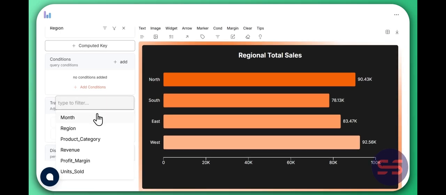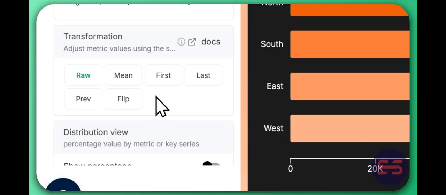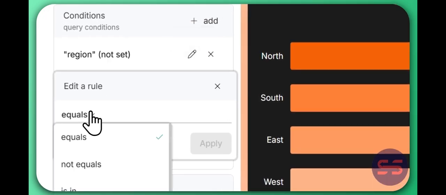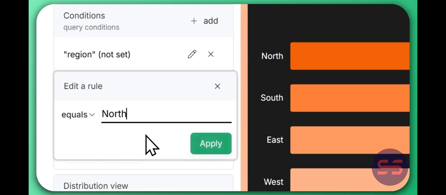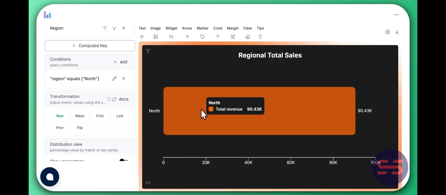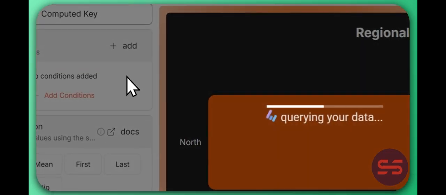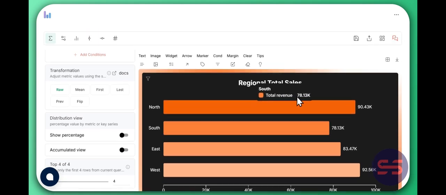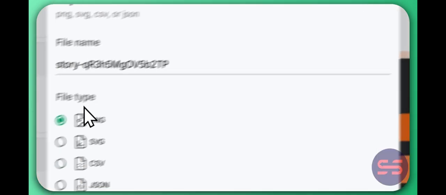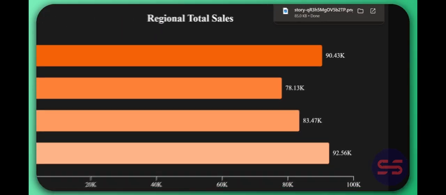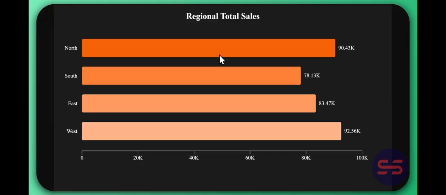Okay, so you can add in conditions. So type to filter, let's go ahead with the region, then let's do equals to the north, apply this, and then it's going to just show me the revenue generated from the north. Okay, so things like this you can do very easily. Now once you're happy with how the chart looks, you can go ahead and share this. So there's a number of different ways to do that. You can download it in image format, and you can also, so this is how it looks, really stunning.